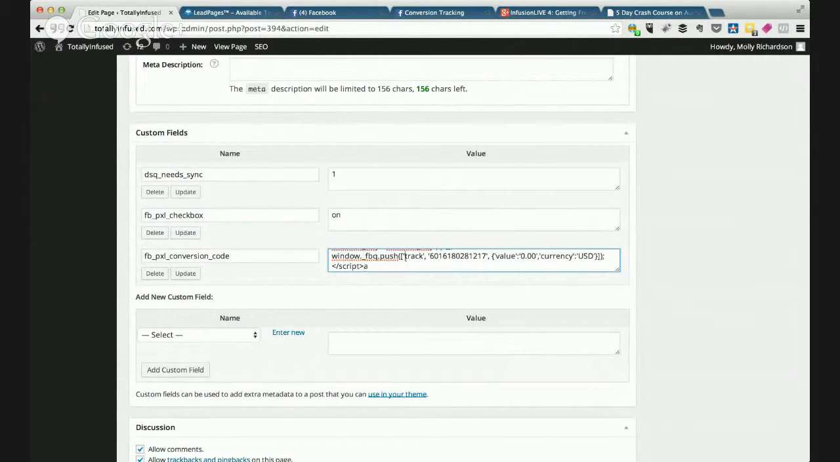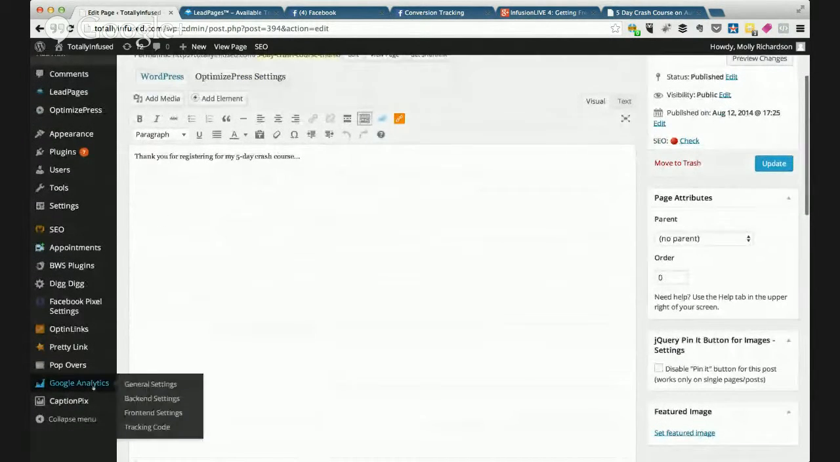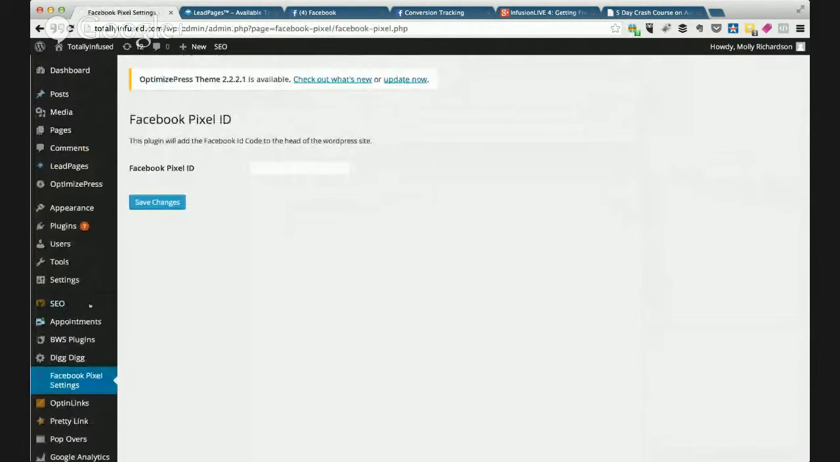I think this is left over from that old plugin. Yeah, see, this isn't right. They don't know what they're doing with this plugin.